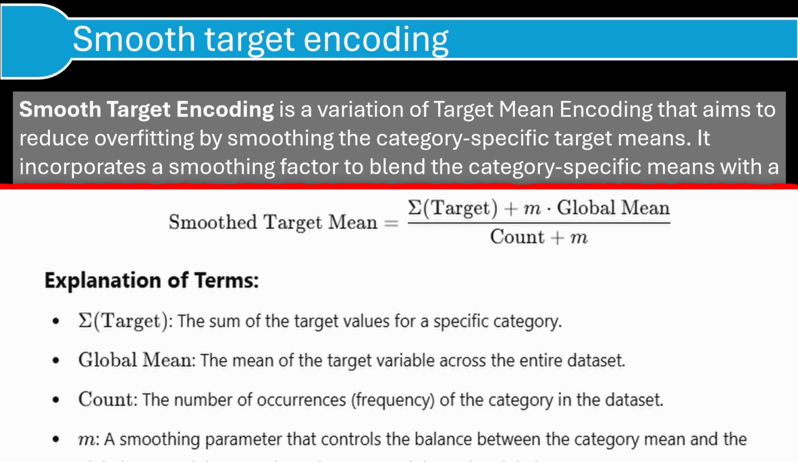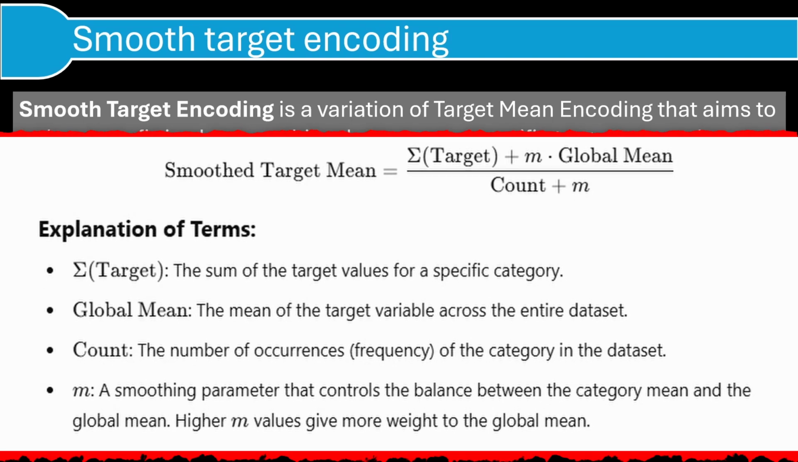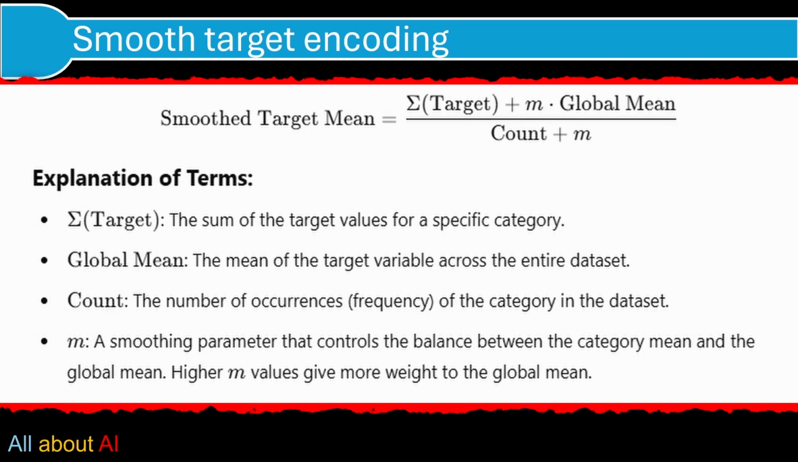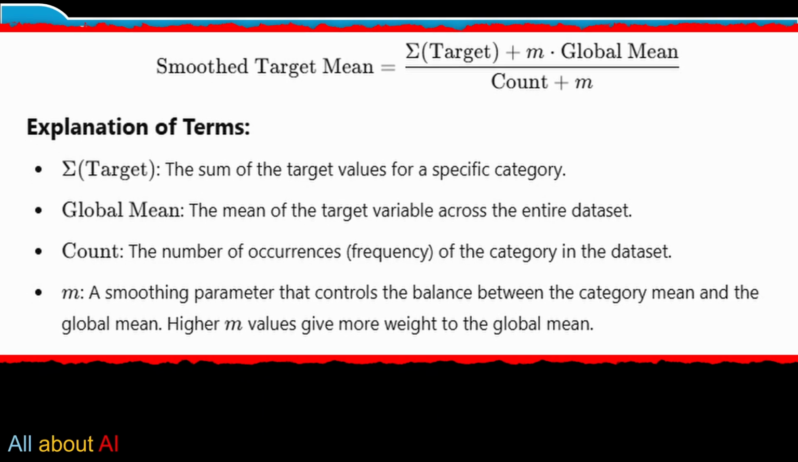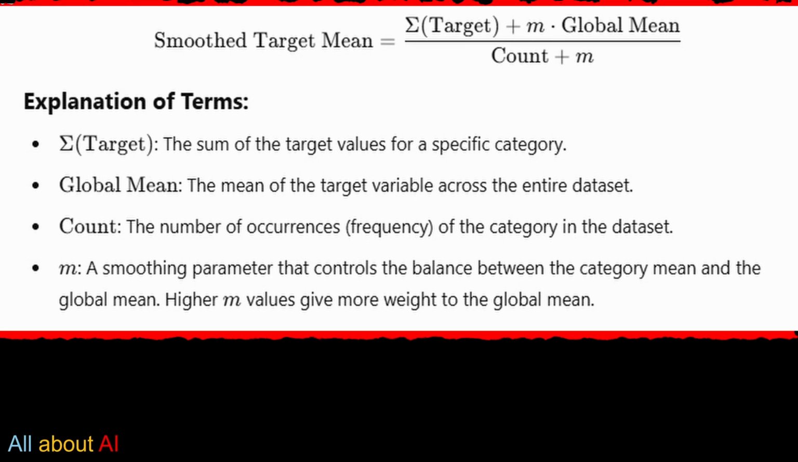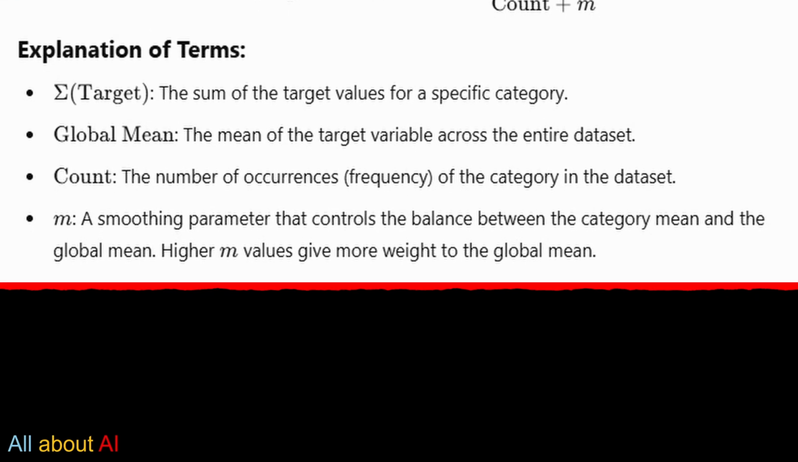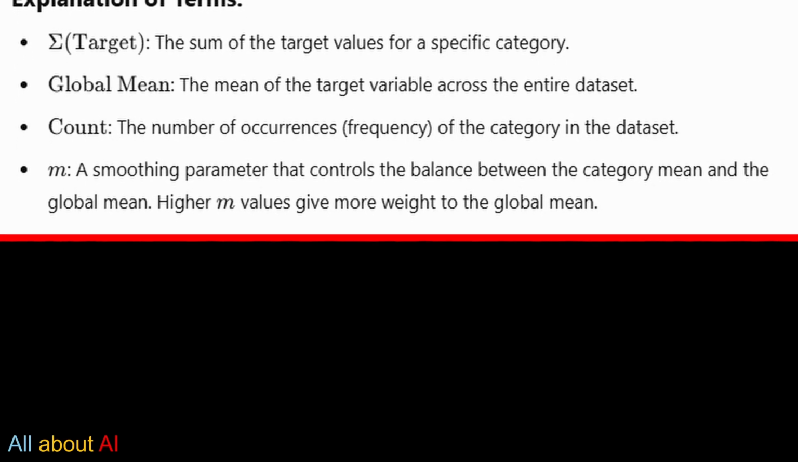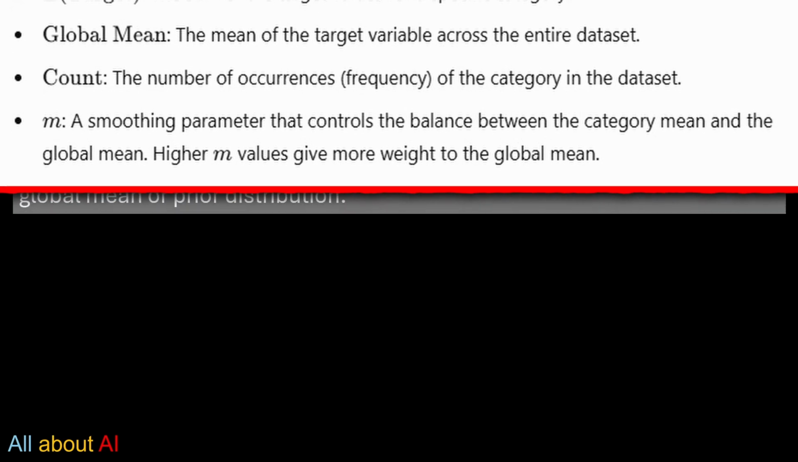Let's break it down. Sum of target values: this is the total of target values for a specific category. Global mean: the overall mean of the target variable in your dataset. Count: the number of times a category appears in your dataset. M: this is the smoothing parameter. A higher M gives more weight to the global mean, reducing the impact of small sample sizes.